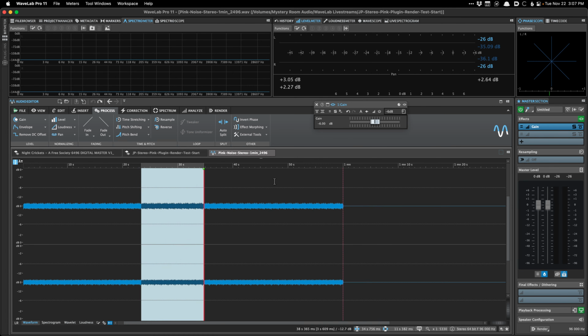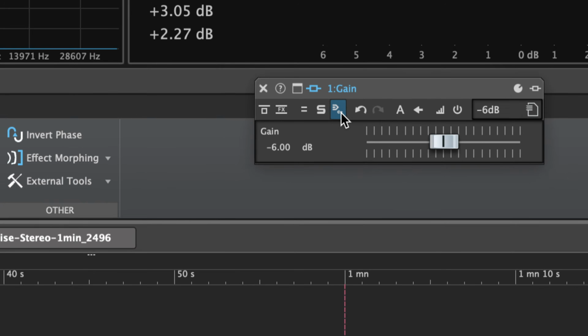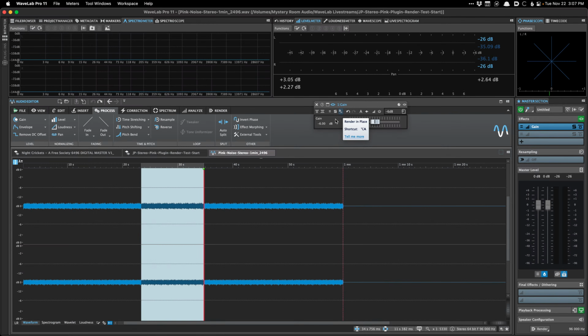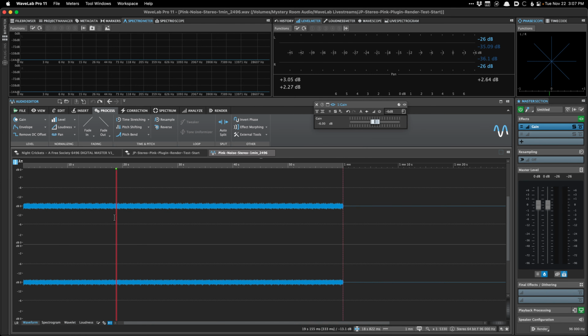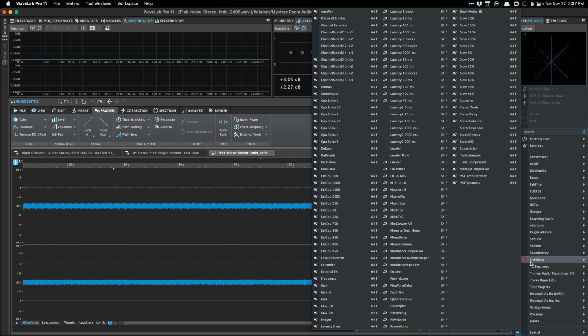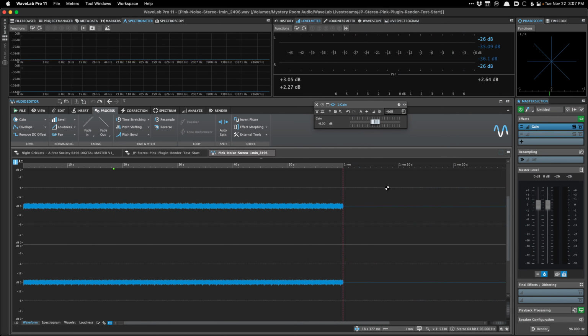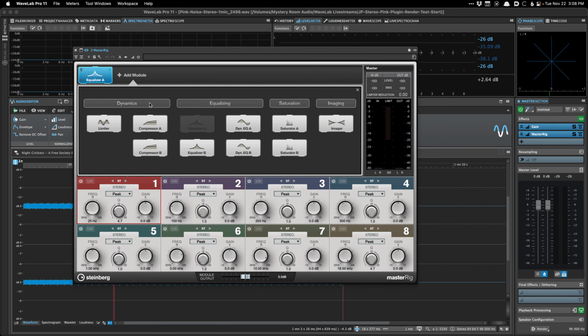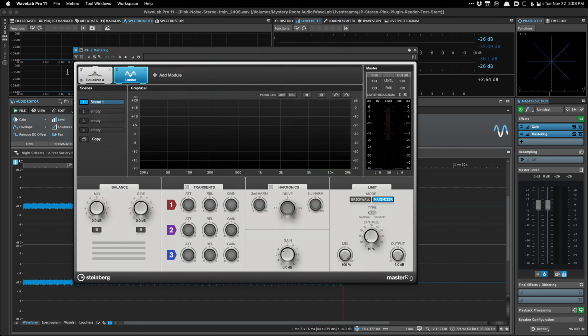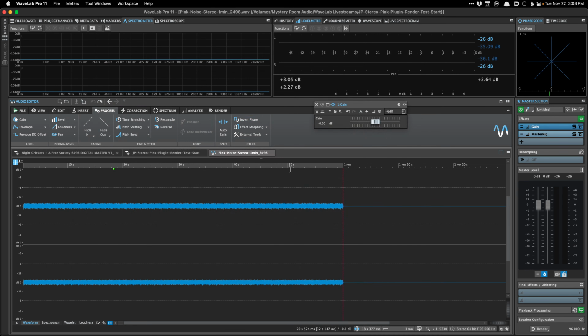But I just wanted to point out the render in place button, because I think a lot of people don't know it's there, because it's pretty tiny. But I don't really use it very often, because I don't want to commit to things like that. But let's say I dialed in a plugin chain that I really liked. We can add a master rig with something. Let's say I love how this sounds, and I want to commit to that in the audio editor.